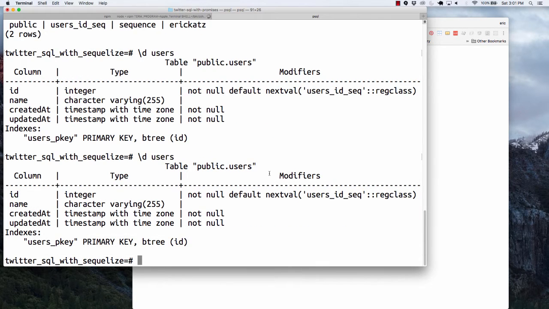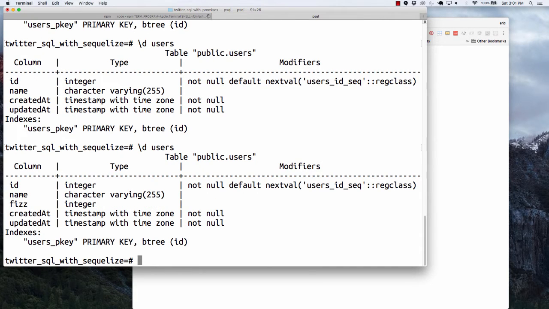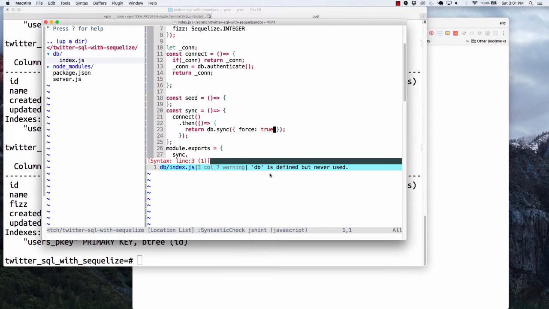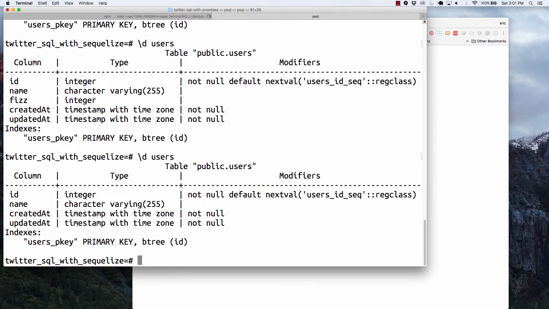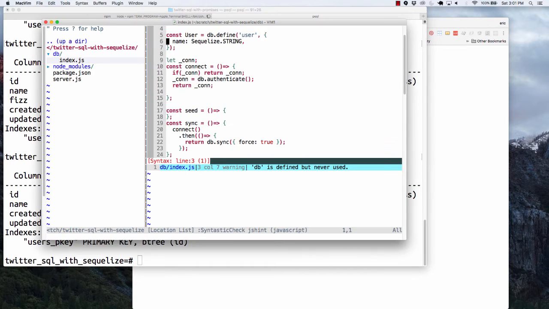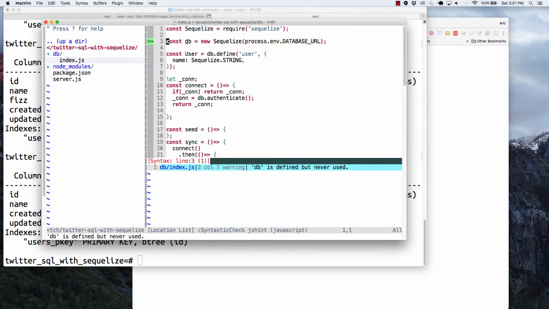Now, if I go back and I look at this, here's my fizz. I really don't want my fizz, so I'm going to take it out. And it'll be gone. Okay? So it's automatically going to end up creating our tables for us. Now, we're going to have two tables that we're going to use here. We have a user. Again, all we're trying to do is replicate what we did with Twitter.